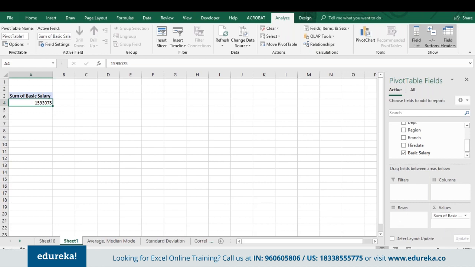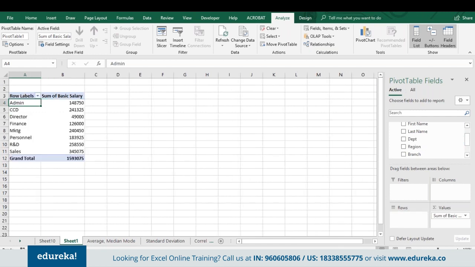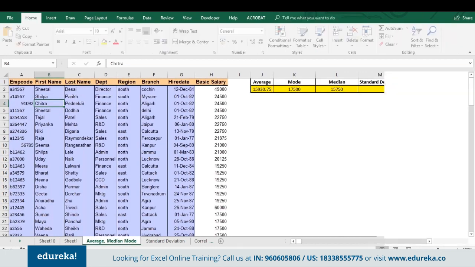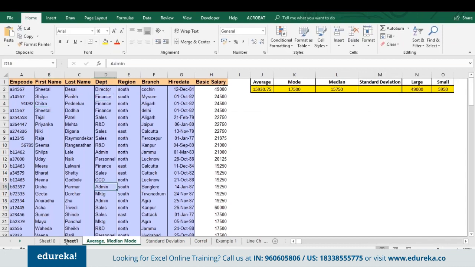Row area, which is this part. Placing a data field in the row area displays the unique values from that field down the rows on the left side of the pivot table. That means because I said that I want to do it by department, when I drag it to the rows, it will pick up all the unique values. So even if admin appears 10 times in our database, like admin comes a lot of times here, it will only show once in the pivot table.